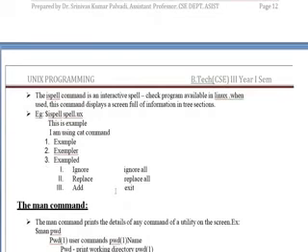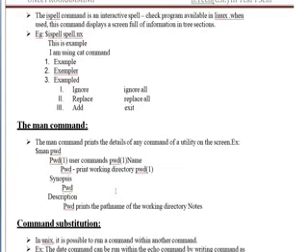Next, ispell is a command which is an interactive spell check. So whatever you have written, it is going to interact with you on the particular document. The man command is a command which is going to give details of all the users which are present in our computer.